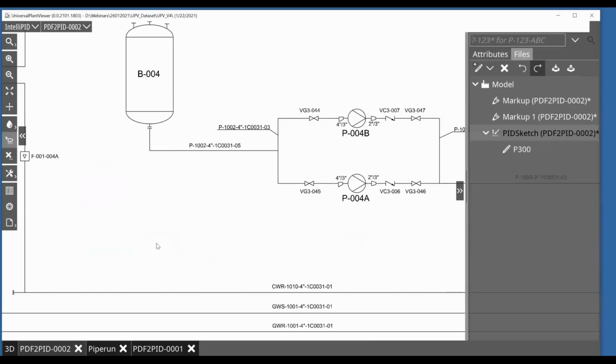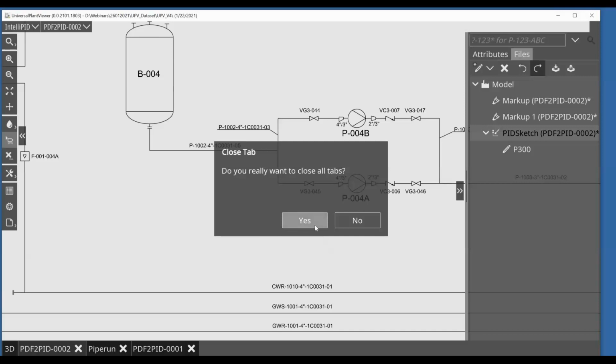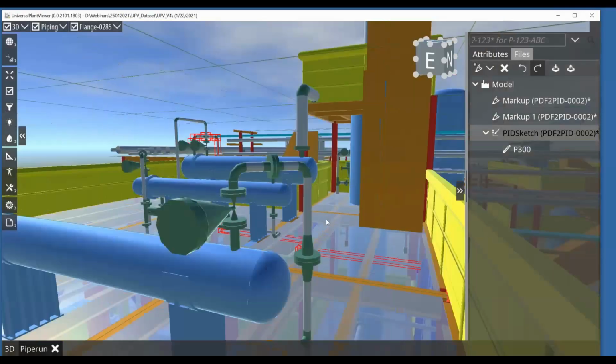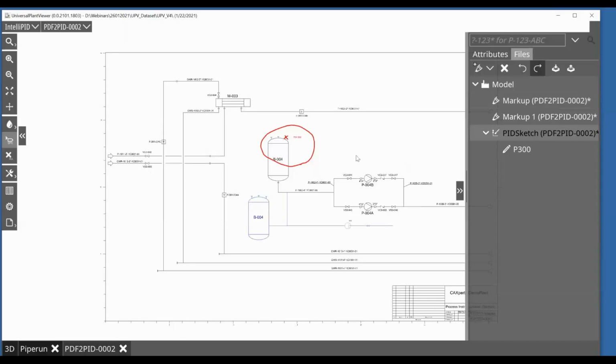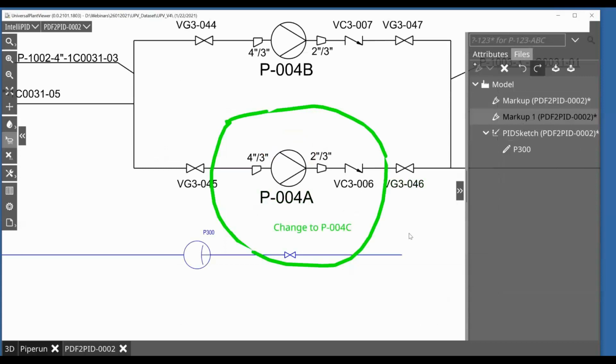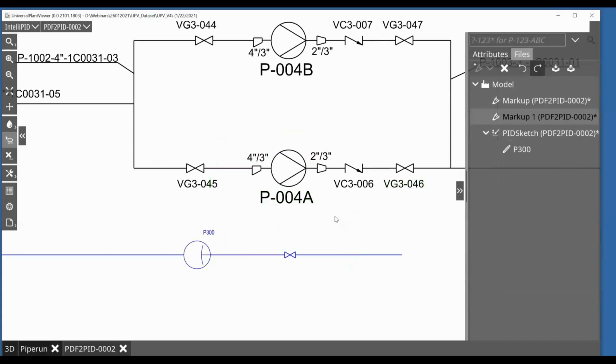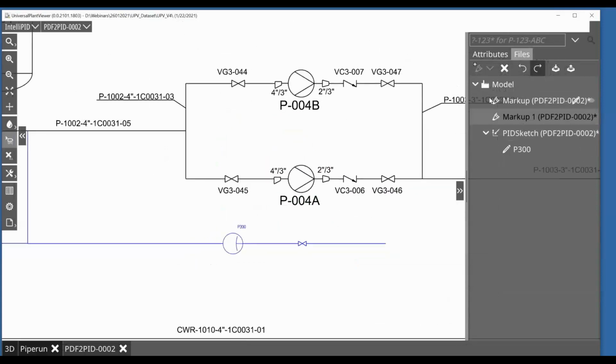So if I close this one, I can also close the drawings. And then I can show you that if I double click on the markup, it will automatically open the corresponding drawing and display the markup. If I double click on the sketch, it will automatically also display the sketch. And I can also activate the different markup. And this is done automatically just by double clicking here on the objects in the tree.